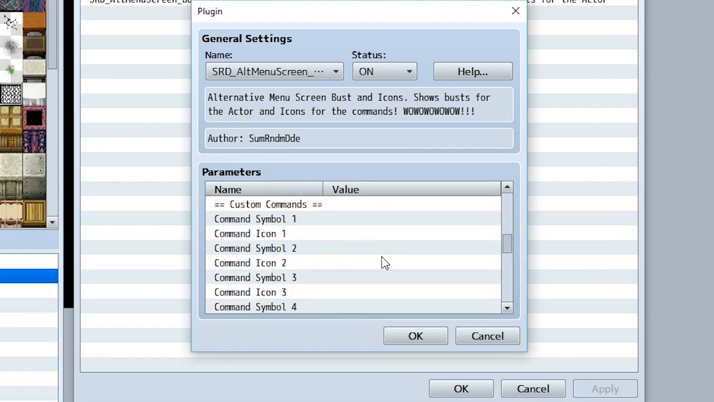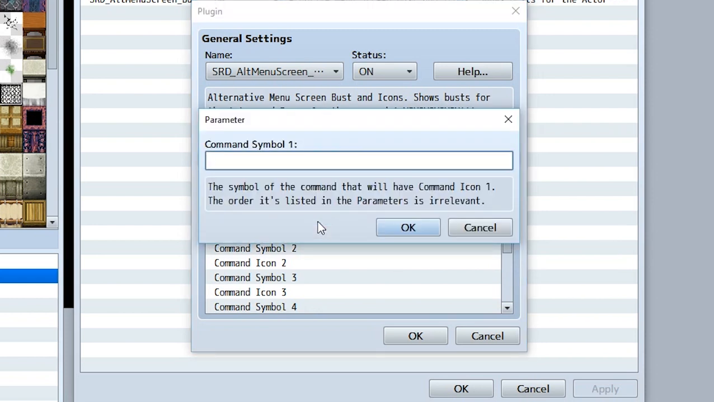Finally comes custom commands. Now, say you have a plugin that adds another command to your menu, and using custom commands, you can actually add icons to those commands. Now, the way it works is a little complex. You're going to first find the command symbol for that command. Now, the command symbol is not really obvious. You'll mainly have to ask the plugin creator what the command symbol is for the command, or actually look it up through the code.